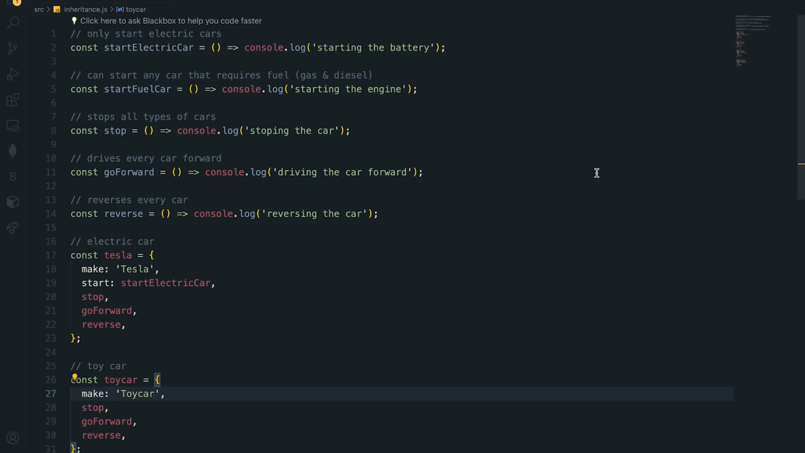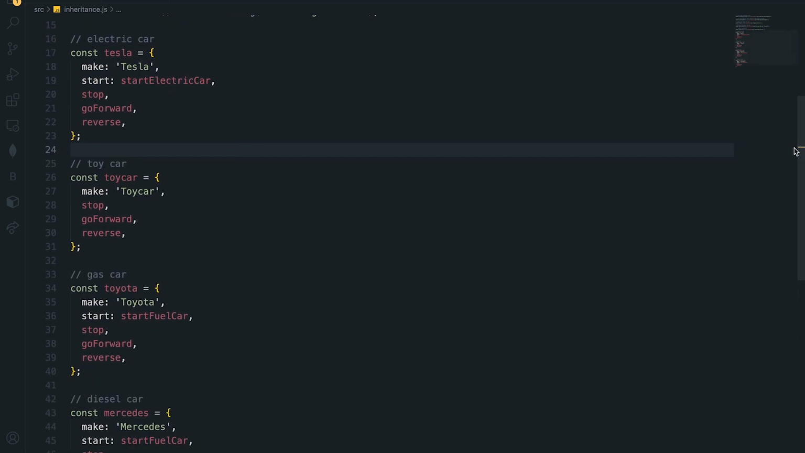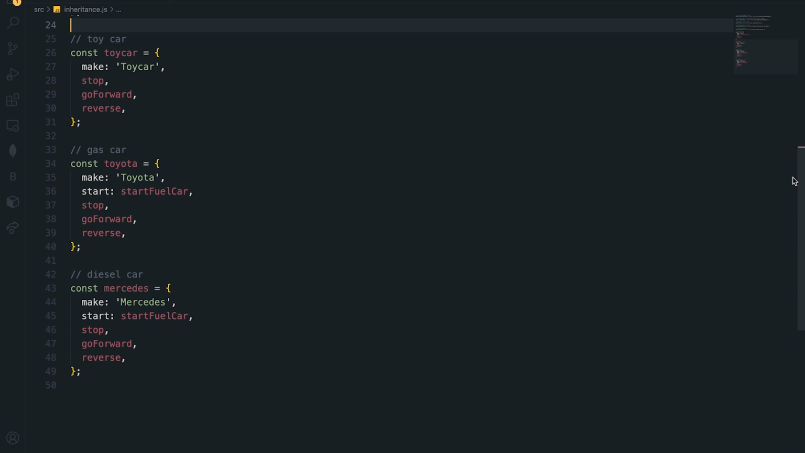So this is it. As you can see, we have a Tesla, which is an electric car right down here. We have the make, and then the start function, and then the stop and go forward and reverse functions. So basically the start function for an electric car is this function, start electric car, and it says starting the battery. And then if you look at toy cars, it doesn't have a start, because it doesn't have an engine, it doesn't start. Toy cars are dumb cars, they don't start. And then we have a Toyota, which is a gasoline car, and it has a start method.